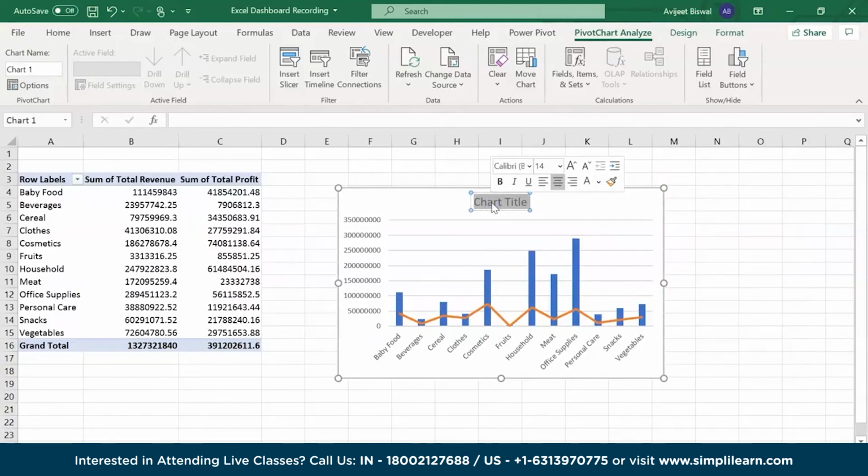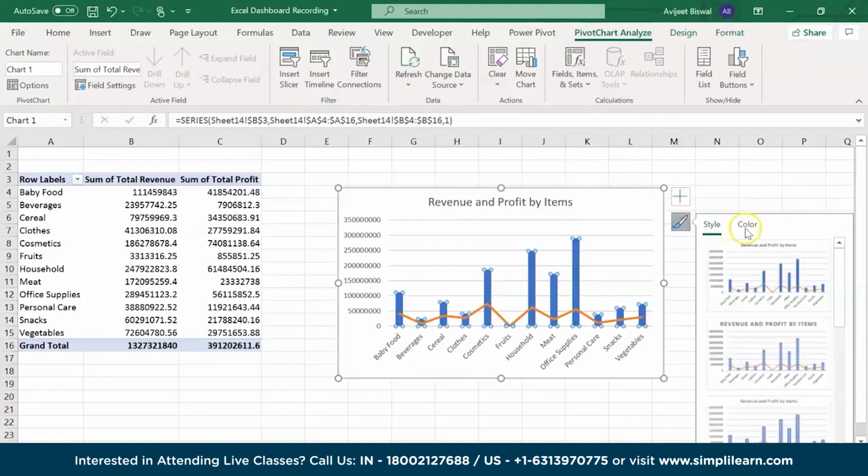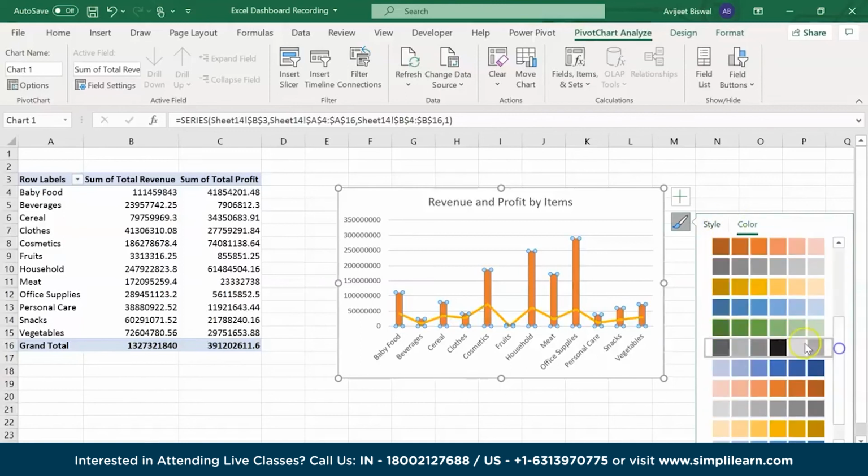I'll name it as revenue and profit by items. Okay. If you want, you can also go ahead and change the color of the bars. So let me just select one of these colors. Okay.